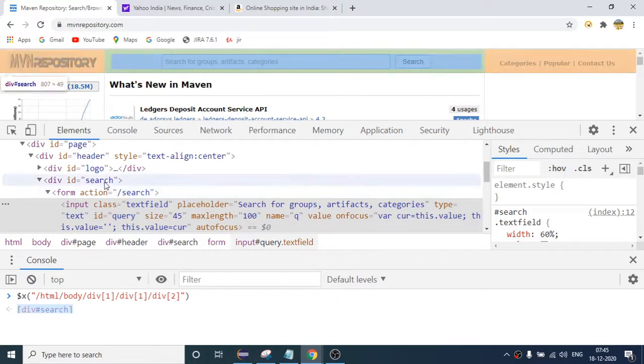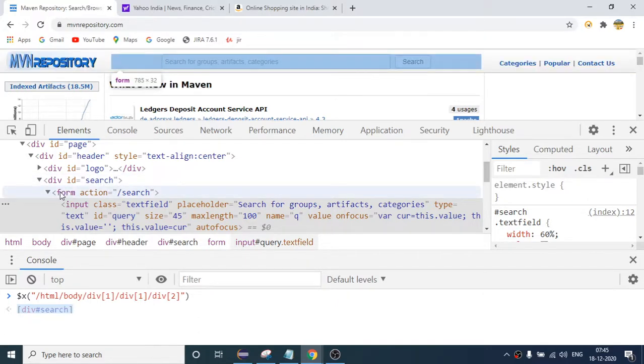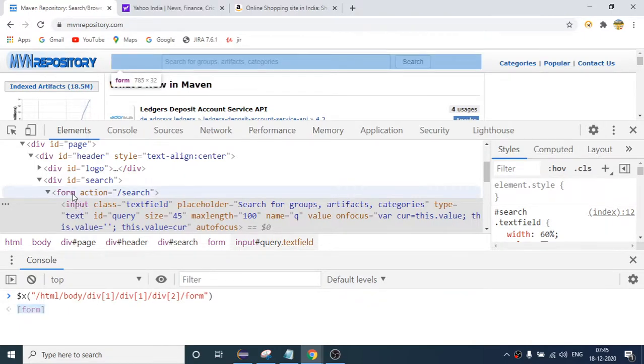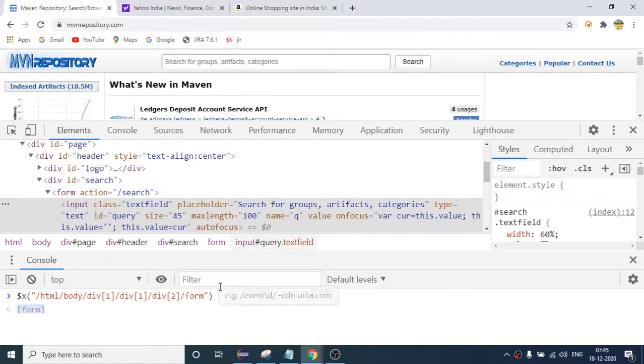Now we are here, and inside that, first of all I want to come to this form, then as a child I will come, right? So I will come to this. It is very simple. Again say slash form. Now we are on this form, here we are, and after that you simply have to come. So provide the tag name, which is input. So this is how.